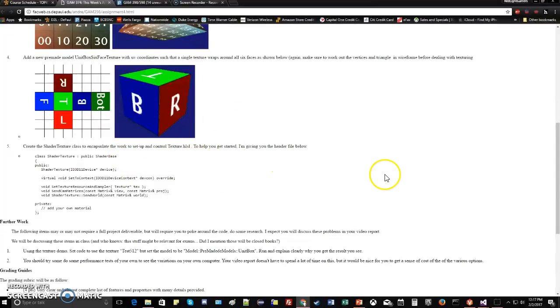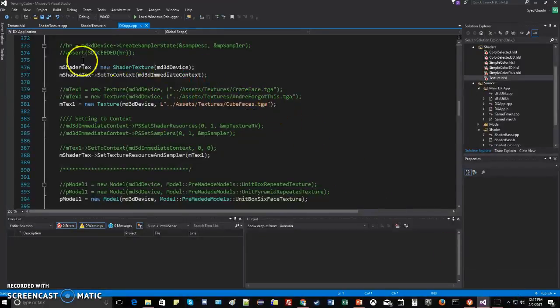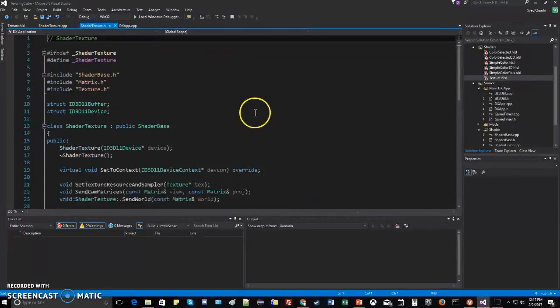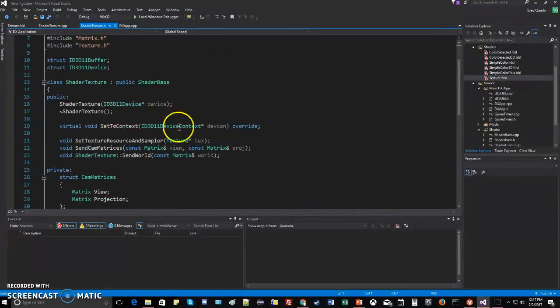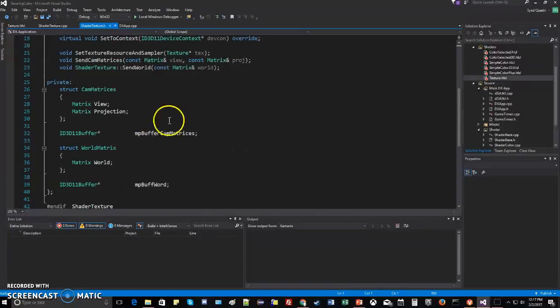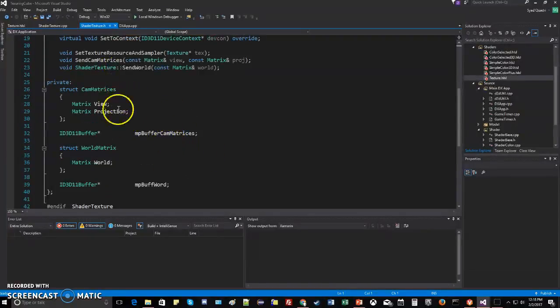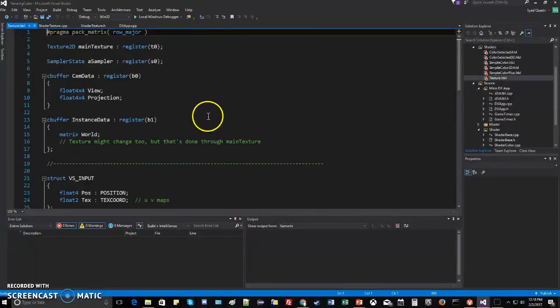So yeah, and then number 5, we have to create the shader texture class to encapsulate our work and control texture.hlsl, the texture shader file. So here I created the definition of the shader texture class, and here I'm also creating 2 private constant buffers for the view and projection, because that's what the texture shader file had.